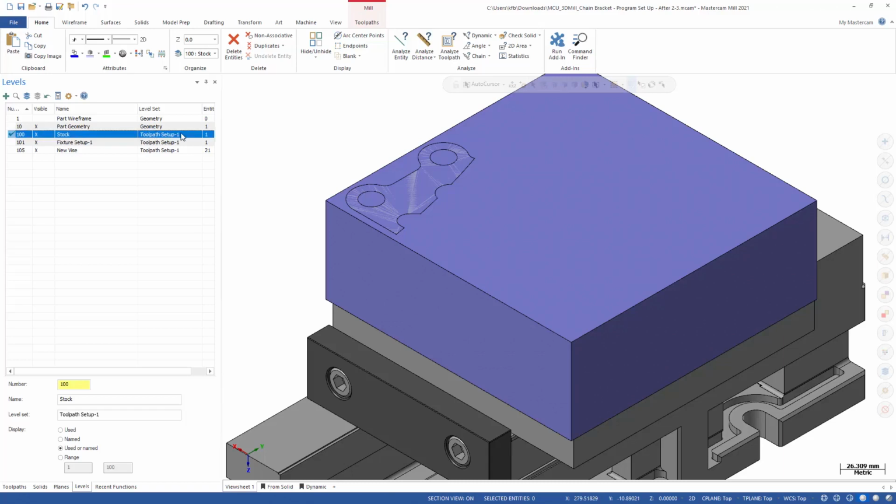Before we proceed, let's review what we have for levels so far. Level 1 is our part wireframe level that has 0 entities on it. And level 10 is our part geometry level and has 1 entity on it. Both of these levels are under the same level set called geometry and represent anything to do with our part. In this case, the part we are referring to is the chain guard. Level 100 is our stock, 101 is our fixture for setup 1, and level 105 is our vise. These 3 levels all have the level set named Toolpath Setup 1, since they're all used for the first setup to machine this part.